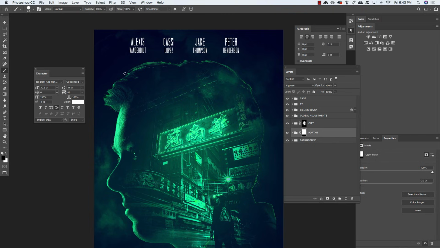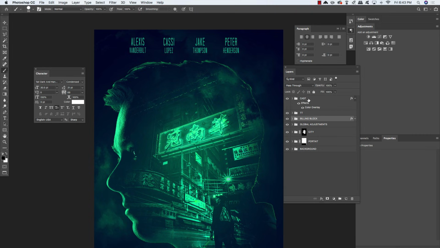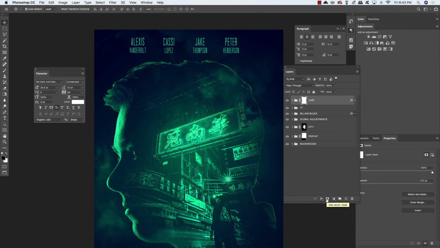Okay, and now what we're going to do is select this little FX icon on the building block folder by holding the Alt Option key, then click on the FX icon, and drag and drop it onto the cast group folder here at the top. And you'll see that we've now transplanted that color overlay effect that we were using onto the cast names. Okay, so now go ahead and add a layer mask to that cast folder.